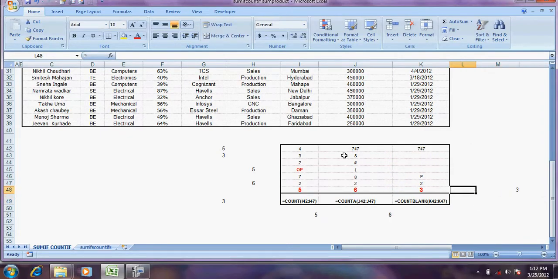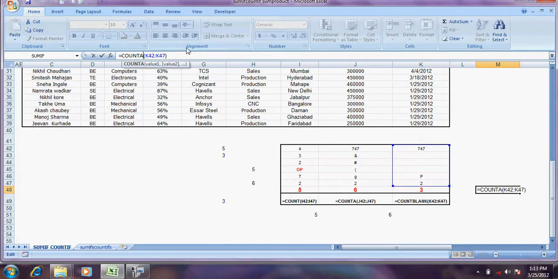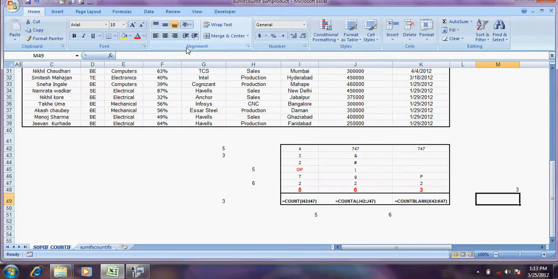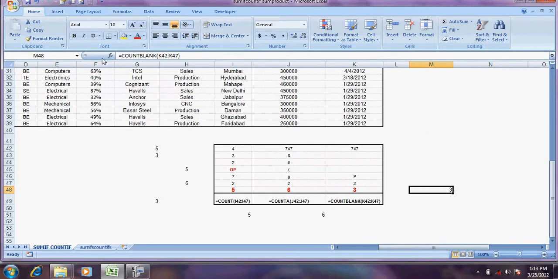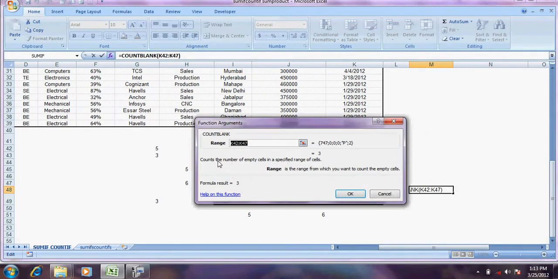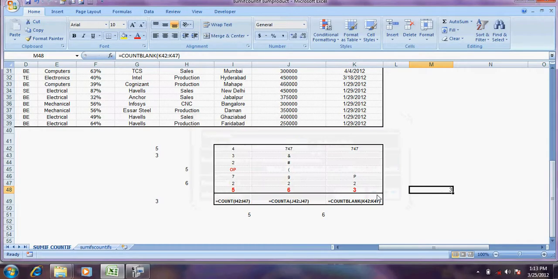So it will give 3 as the result because only 3 cells are occupied by some number. Suppose you want COUNTBLANK, we'll just edit this. Instead of COUNTA, COUNTBLANK, press tab, enter. So 3 is the number of cells which are empty. COUNTBLANK counts the number of empty cells in a specified range of cells.